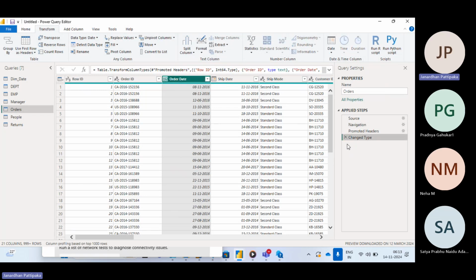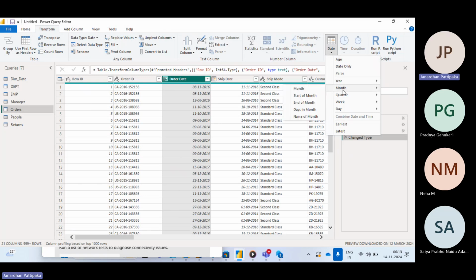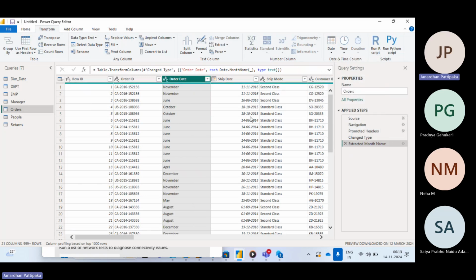Now, if you don't want to extract the month number and your requirement is to extract the names of the month, that means if it is 11, it should be represented as November, and if it is 6, it should be represented as June, like that. In that case, you can extract the name of the month. See, only the month name is reflected. So this is the transformation we have studied in the transform tab.